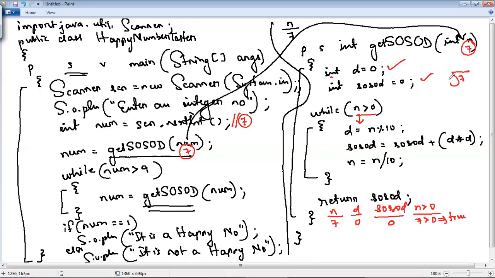What is the meaning of 7 modulus 10? 10 zeros are 0, remainder 7. So the variable D will hold the value 7. Then D into D means 7 into 7. What? 7 into 7. It means 49.